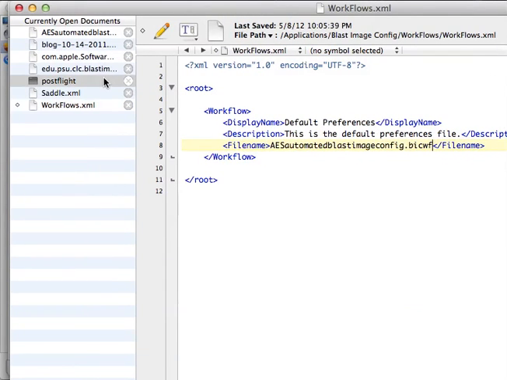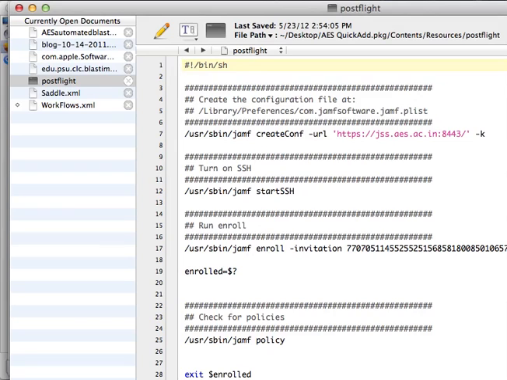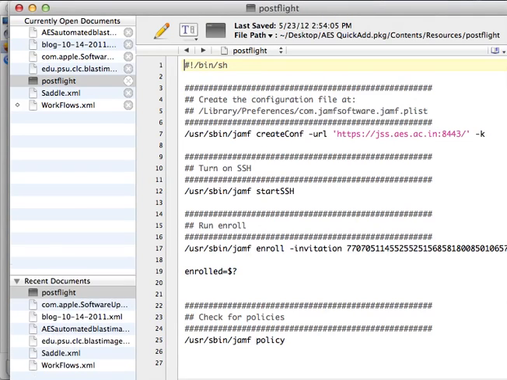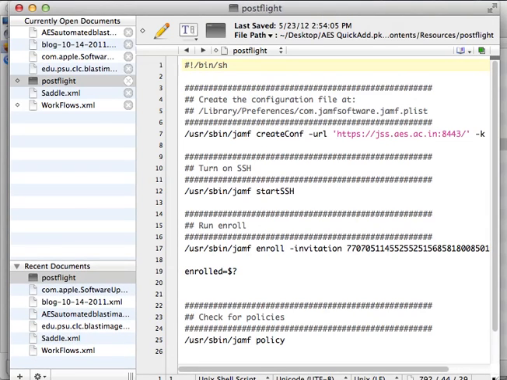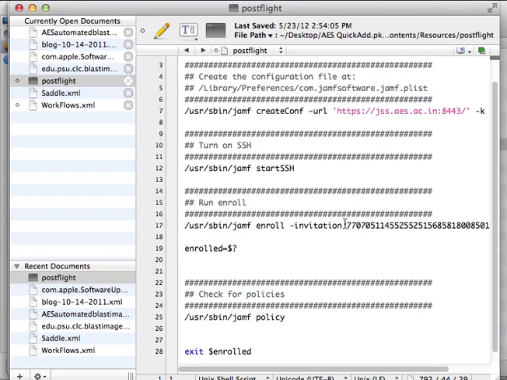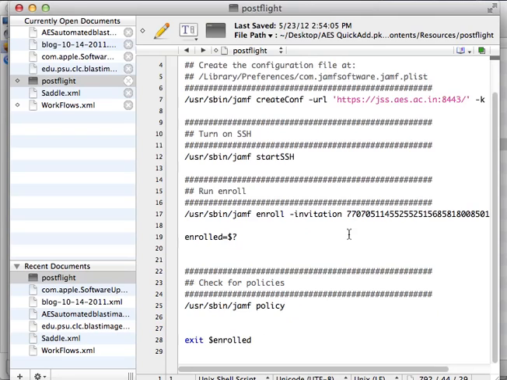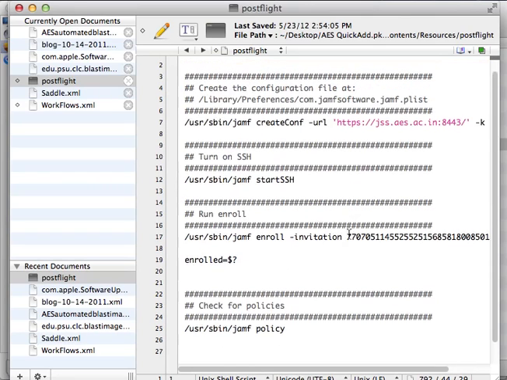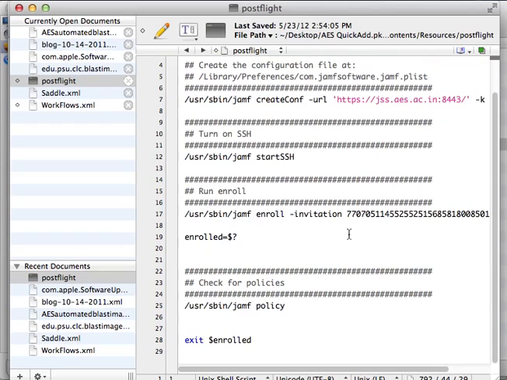So there's the post-flight, and you'll see up the top it's got the JSS URL. The -K, remember, is for insecure communication. Ignore it. Start SSH. There's the enrolment invitation, which actually talks back to Casper with the details of the account that's been used to authenticate. And there's your JSS policy at the end. So it's the exact same process as the iOS devices do, essentially. It's just the enroll process.